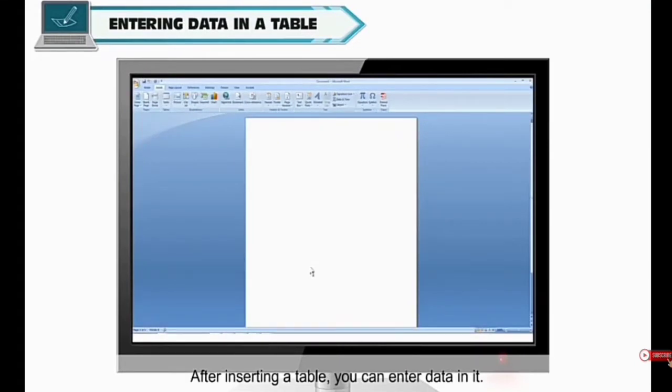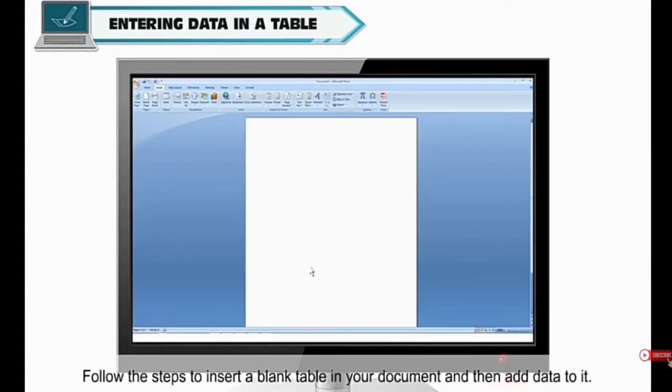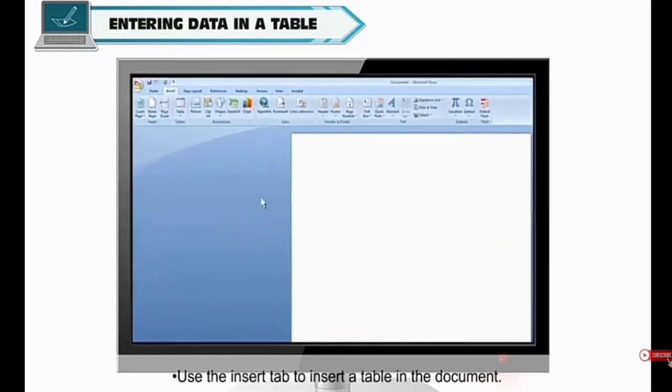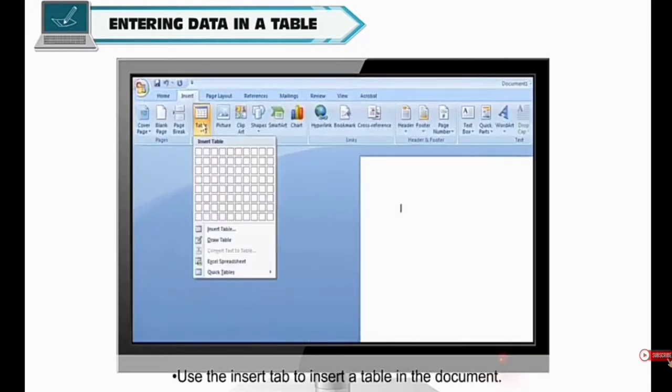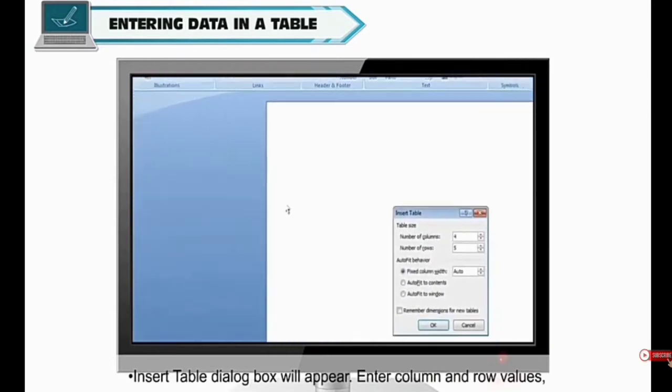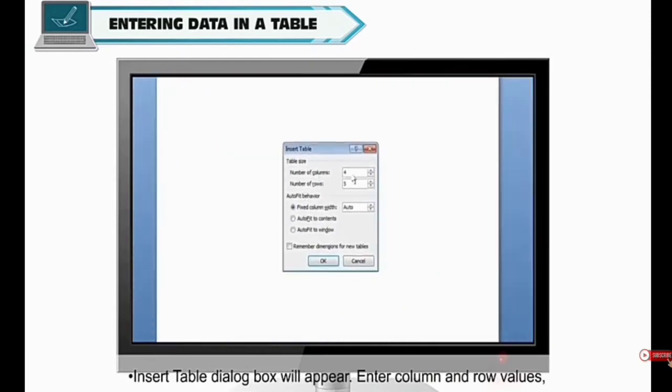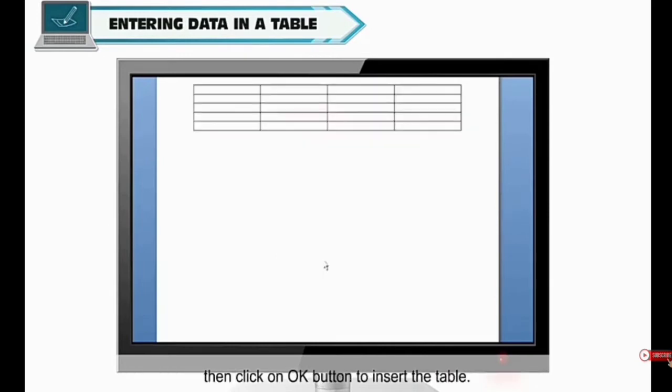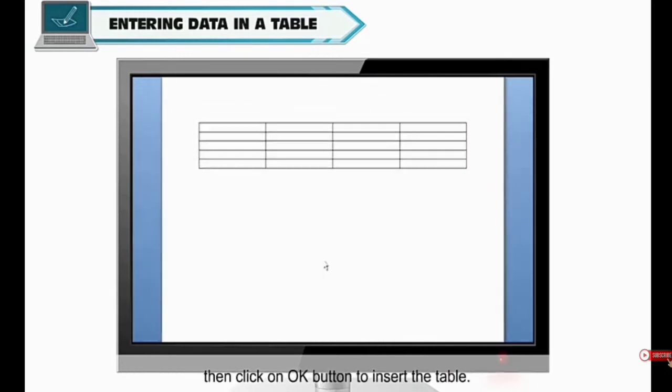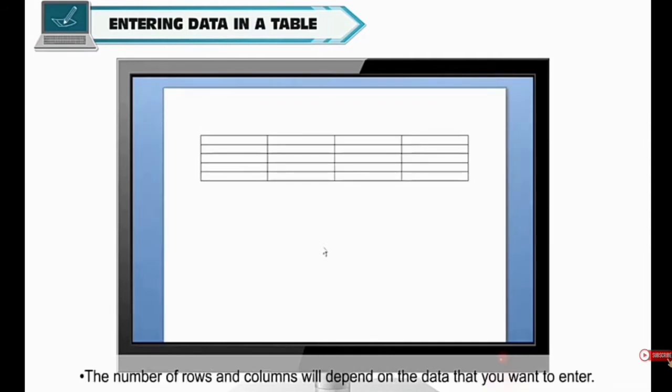Entering data in a table. After inserting a table, you can enter the data. Follow the steps. Insert a blank table in your document and then add data to it. Use the Insert tab to insert a table in the document. The Insert Table dialog box will appear. Enter columns and rows in it. Then click on the OK button to insert the table. The number of rows and columns will depend on the data that you want to enter.